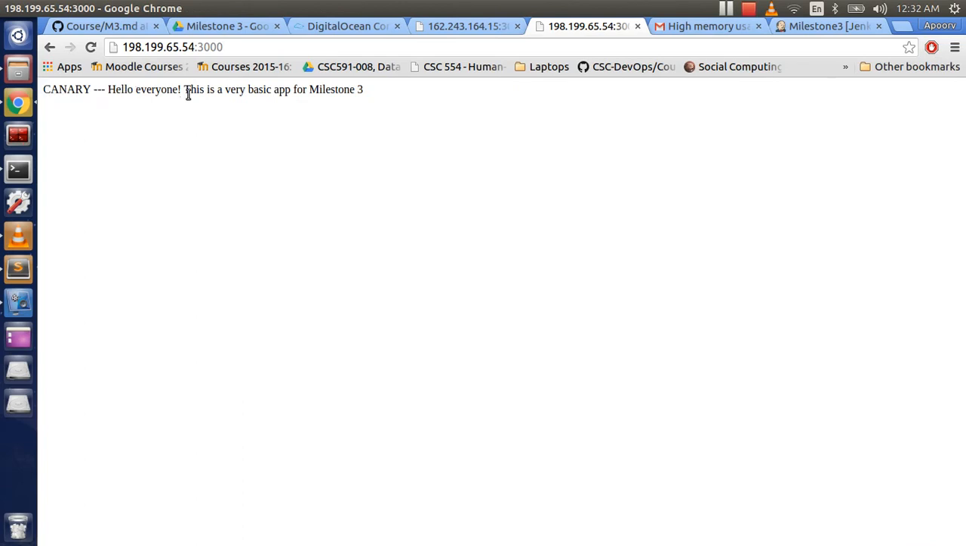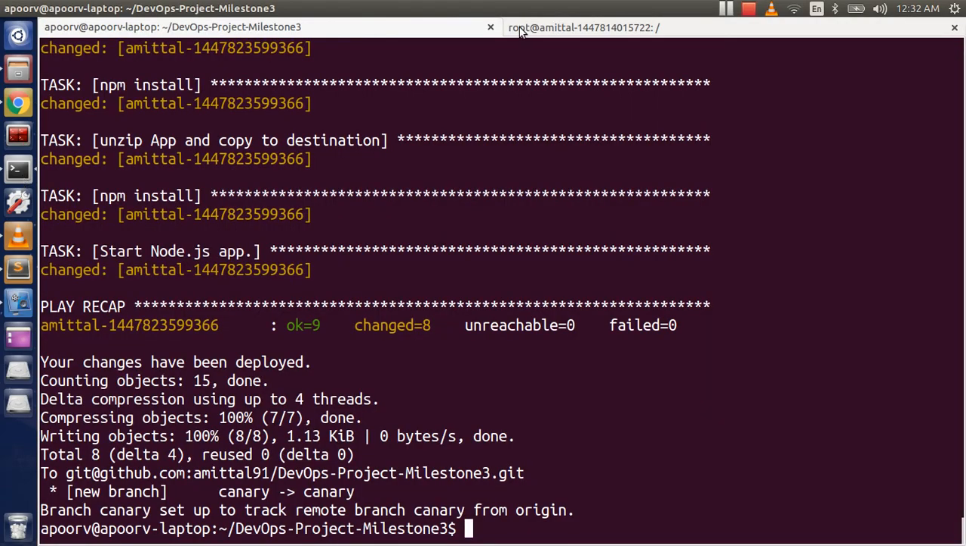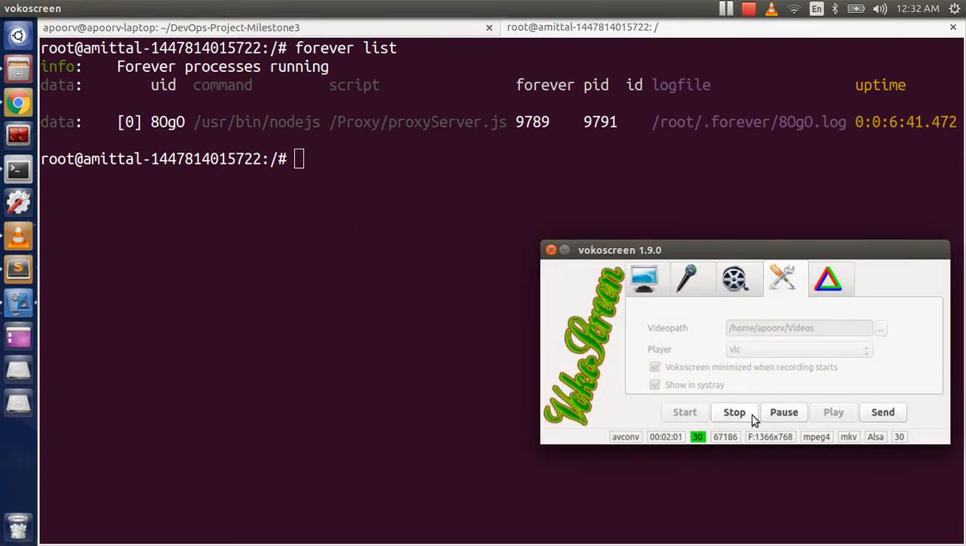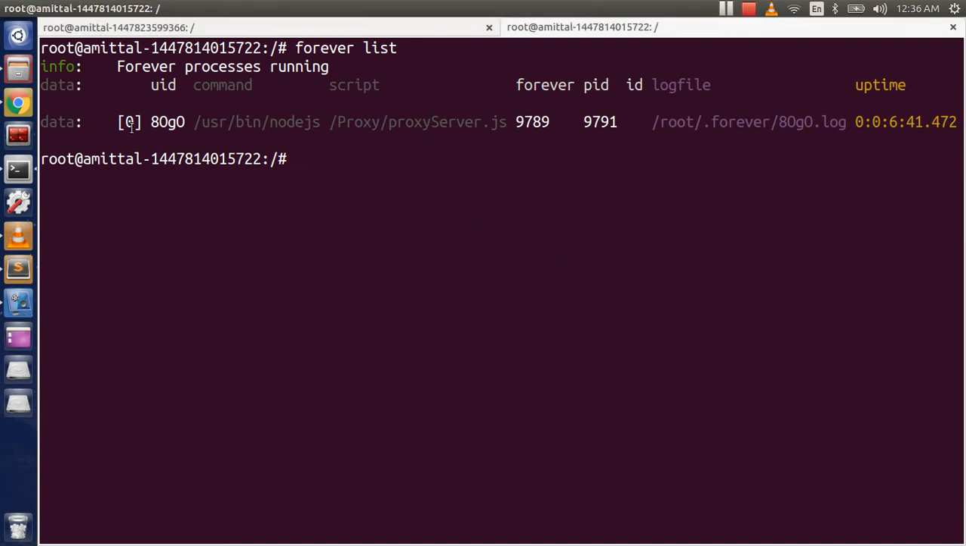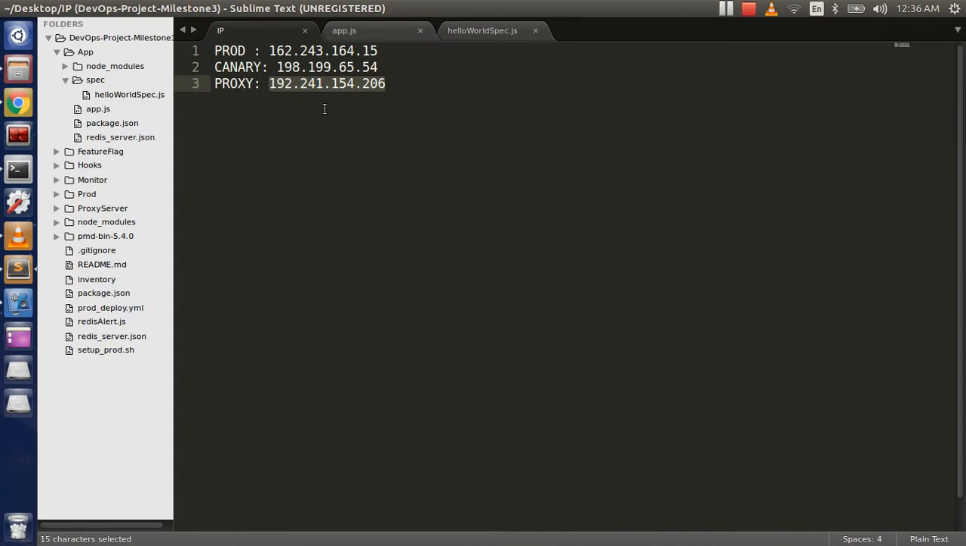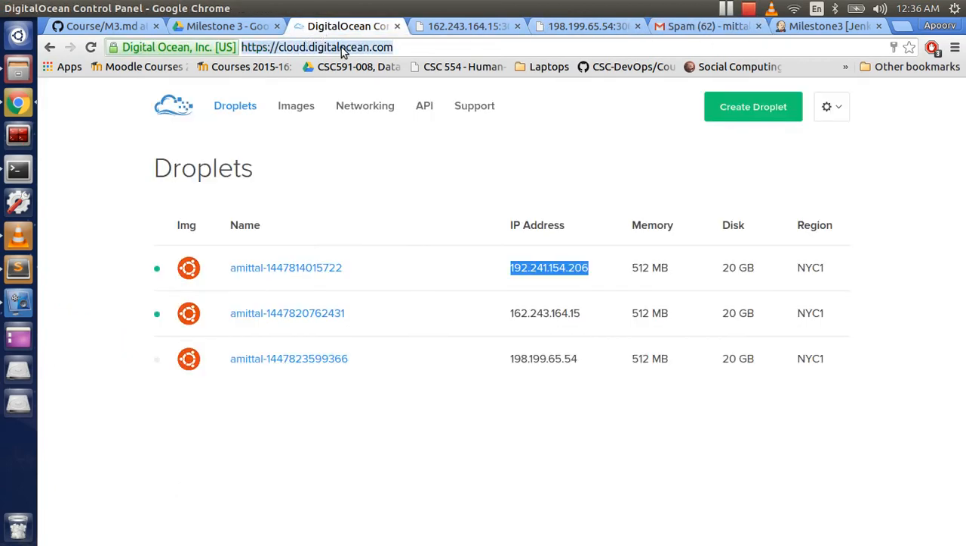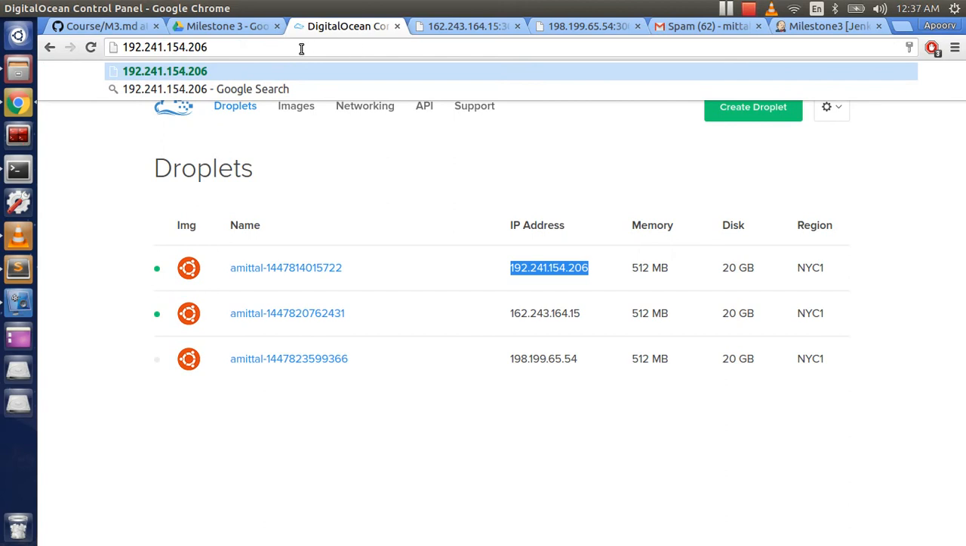This is the home page of the canary server. We would now show how the proxy server would route the requests. So this is a proxy server, and we have configured an HTTP proxy at port 80. So all the requests at the proxy server would be routed in the ratio of 25% and 75% to the canary server and the production server respectively.